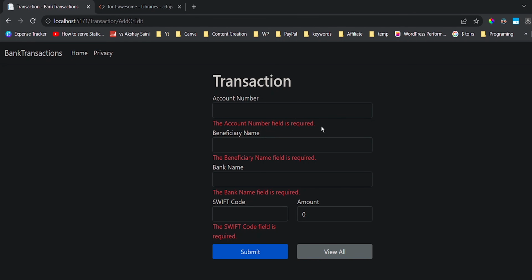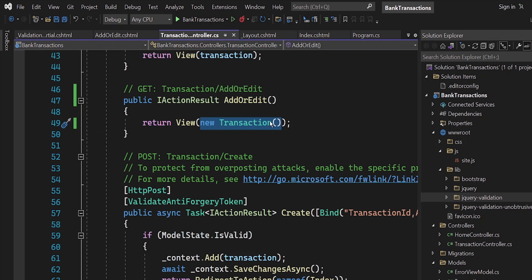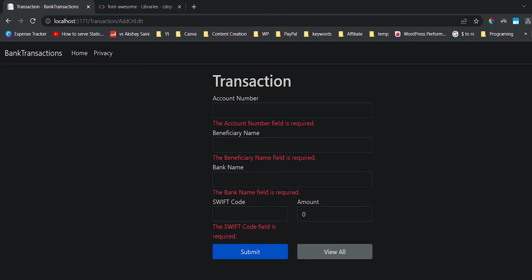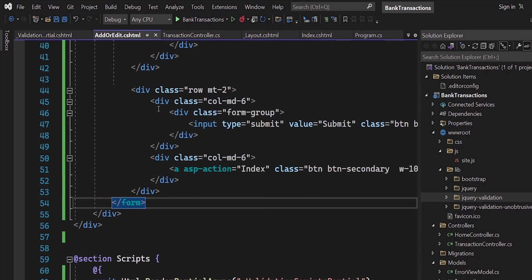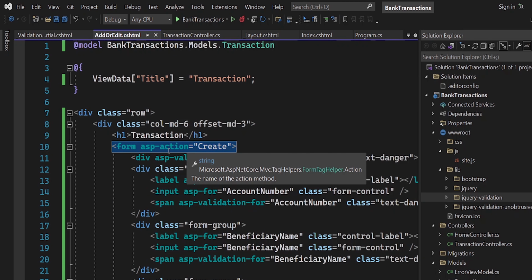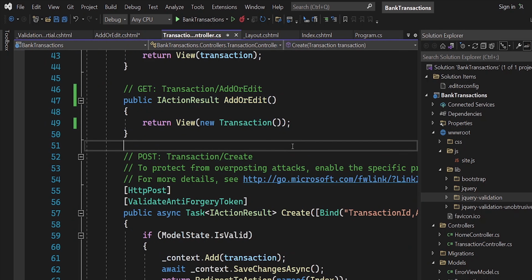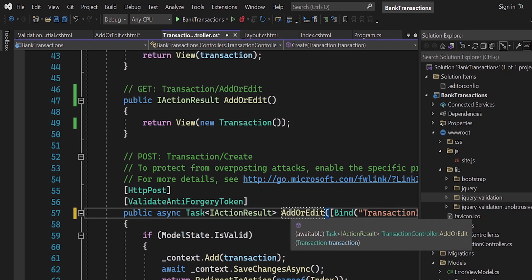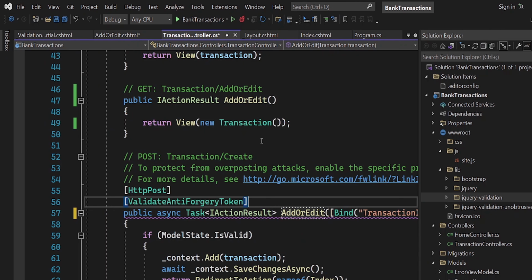So this same validation will be done at server side also. Let me show you that here. So here we have the transaction controller, and this form here is returned from this get action method add or edit. And here we have the view, and here we have the form. This form will be submitted to this action method create. Actually, I want to rename this to add or edit. Now we have to rename the corresponding post action method here. So here we have the post action method create. Let's rename it to add or edit. So the form posted from this view here will be submitted or posted to this action method.